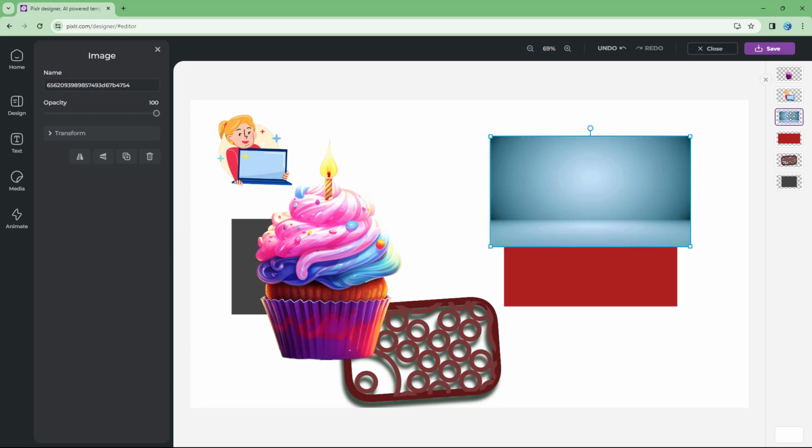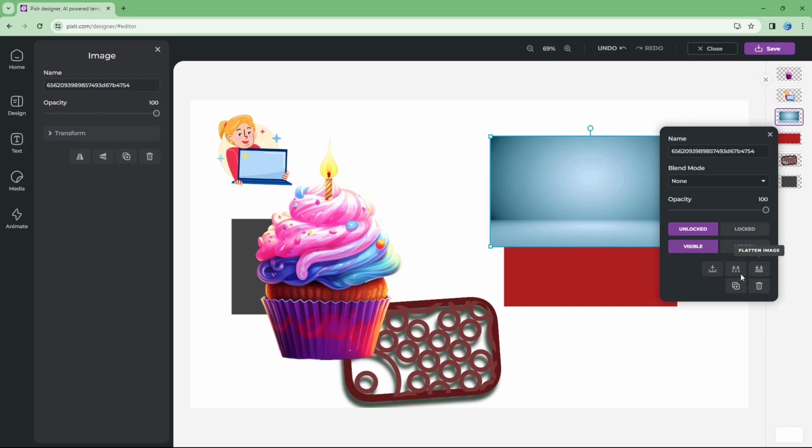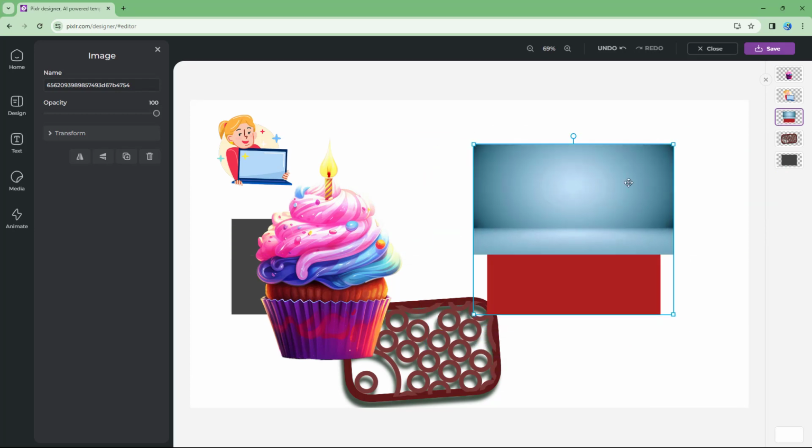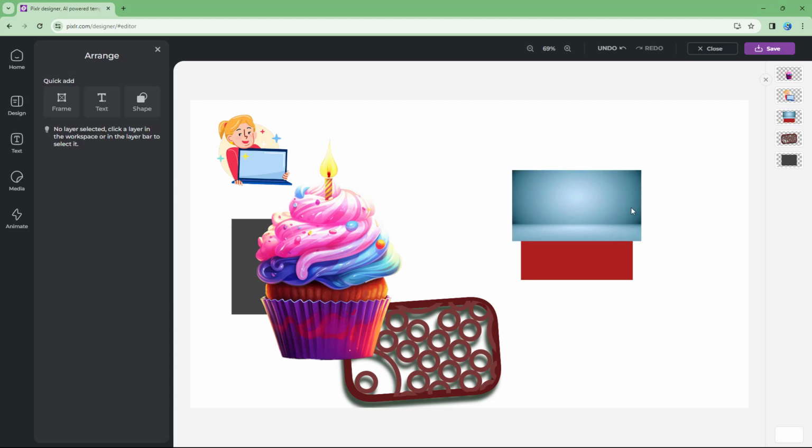So in order to merge it, all I need to do is right click, and over here you can see that merge down is an option. Click on it. Once you do that, it merges down with the layer beneath it, and now you can see that this is one single layer right here.